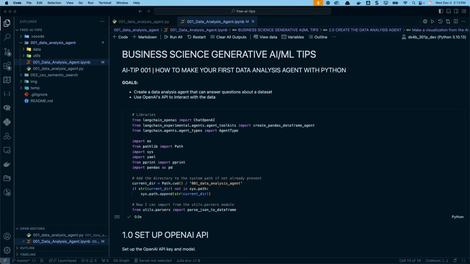Hey guys, Matt Bancho here, and today I'm going to share with you how to make your first data analysis agent with Python and Generative AI.